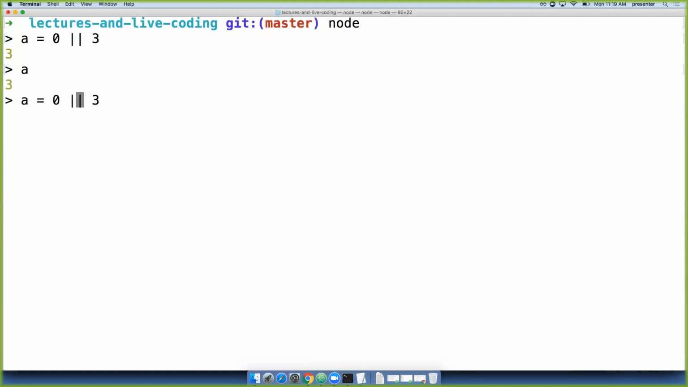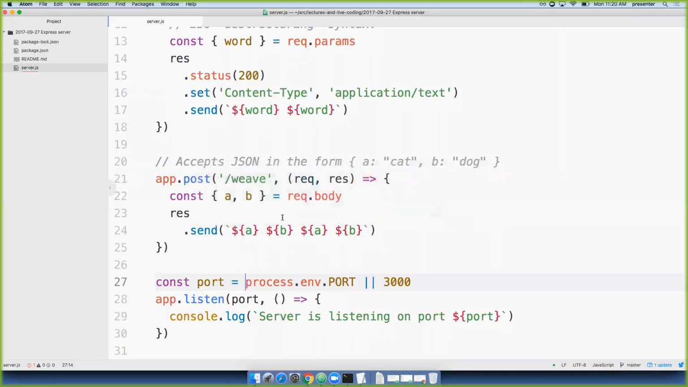Okay, so I can also say A equals undefined or 3, it's going to be 3. But if I say A equals 4 or 3, then A turns out to be 4. So this or is sort of shorthand. If what's before the or is truthy, set it to that. Otherwise, set it to what's after the or. So here, if process.env.port is defined, we'll set it to whatever process.env.port is. But if it's not, then we'll set it to 3000.